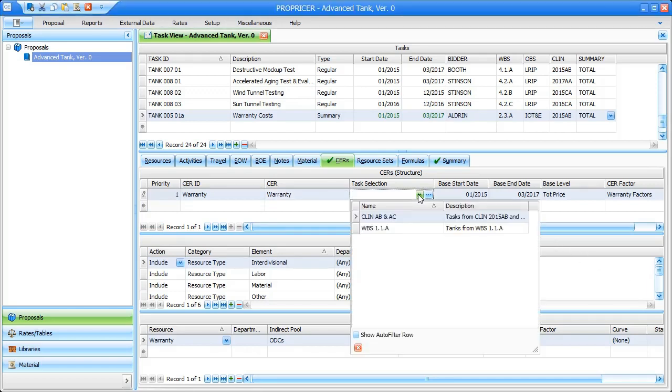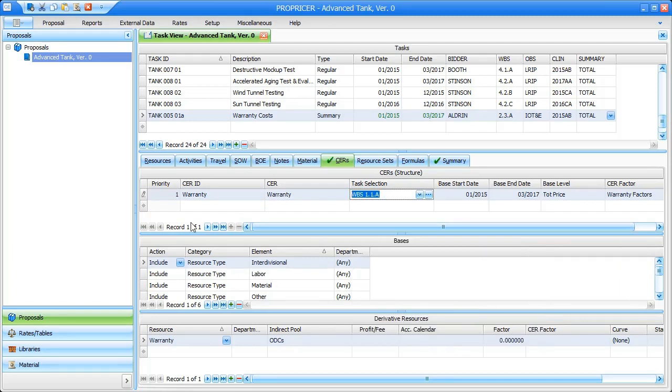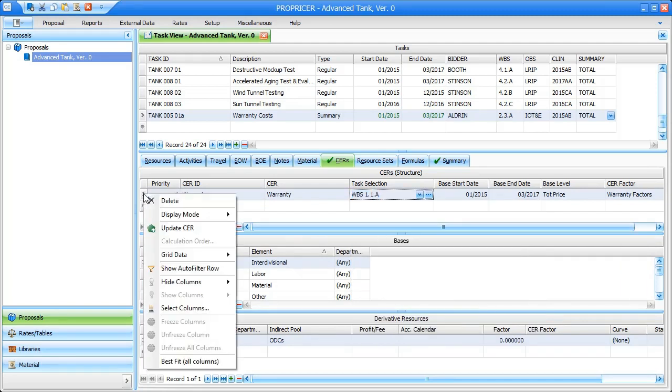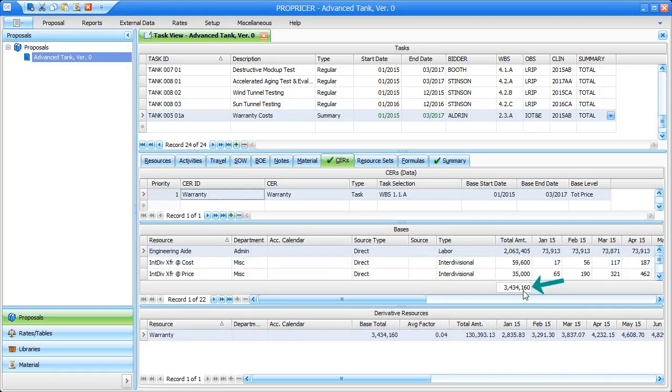To see the selection working, we'll need to switch back to the Data display mode and look in the Basis grid. We can see that the total price for WBS 1.1A is the base for the CER output. The last thing I would like to show you is how the CER displays on a report. I'm going to run the task cost summary report by CLIN and check to see that the warranty cost is showing up under CLIN 2015AB.